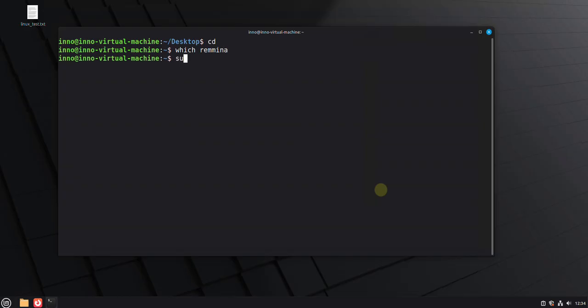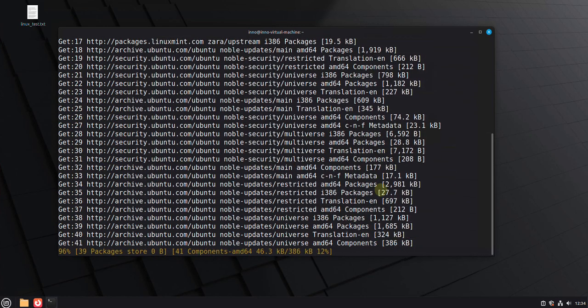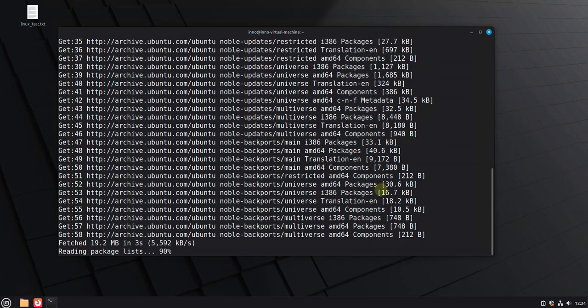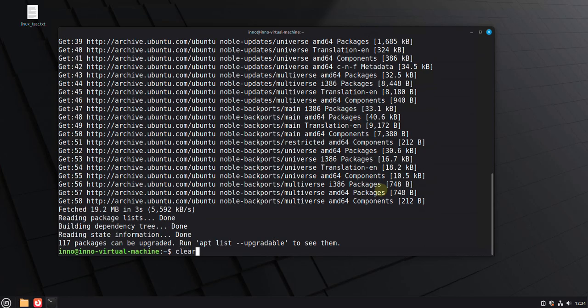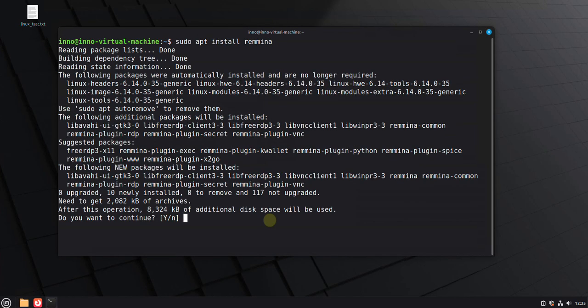Now before we install it, we can update our packages. We can do sudo update. We'll put in our password here. Okay, so to install Remmina, we'll do sudo apt install Remmina. Y for yes.